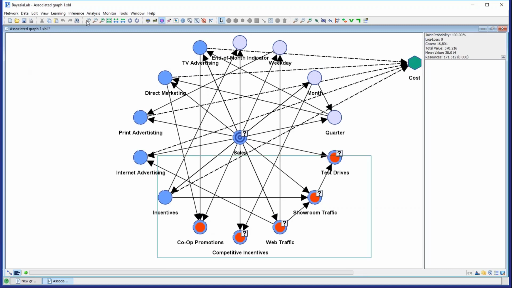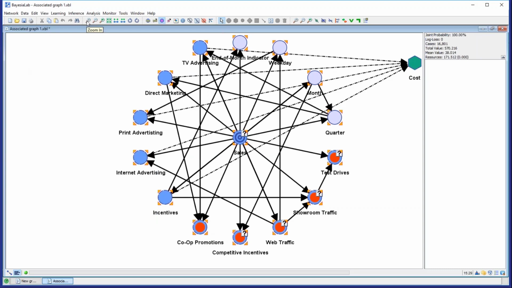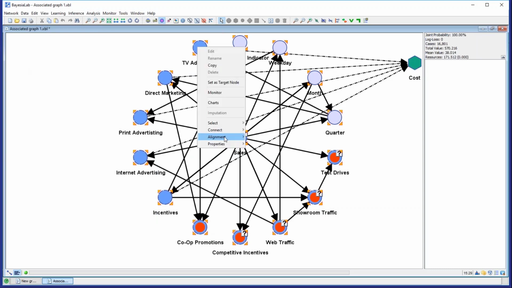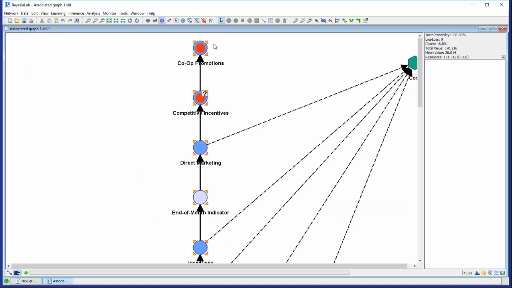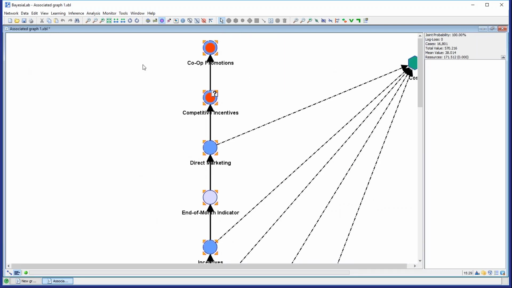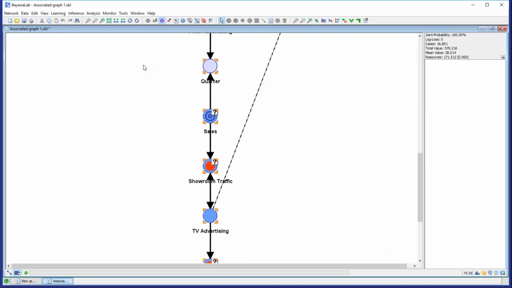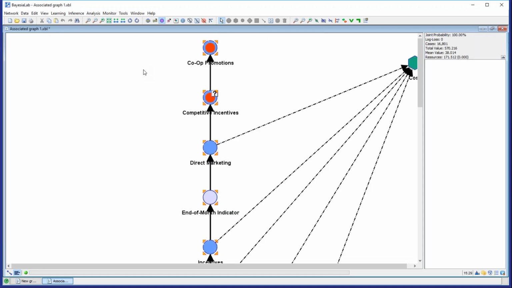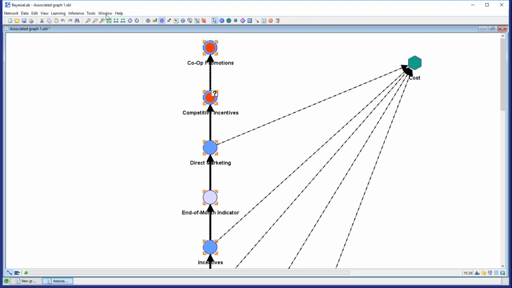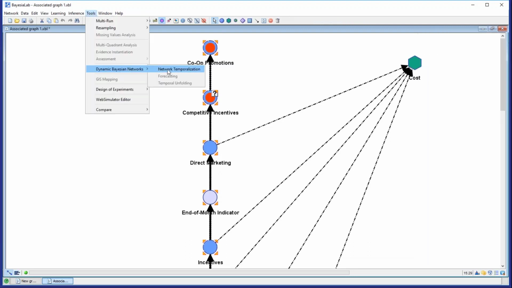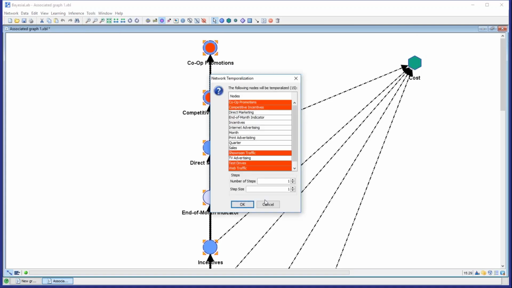Now, unfortunately, we can no longer stick to the radial layout. Rather, I will change the alignment and create a vertical distribution of my variables. So they're now aligned this way. And next, I will use BayesiaLab's temporalization function. This creates a temporal clone of all these variables, so we can estimate the lags. To keep things simple and to keep the screen manageable and not overwhelm you with too many nodes, I will simply introduce a single lag.